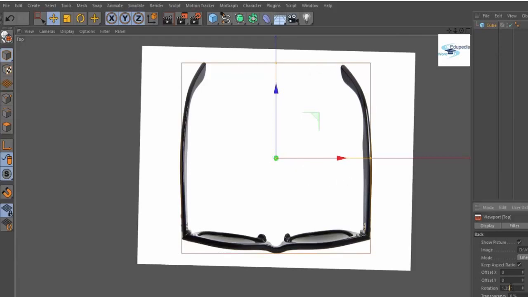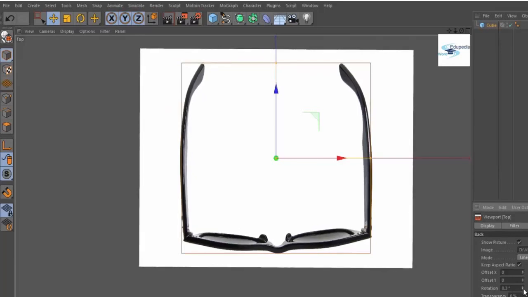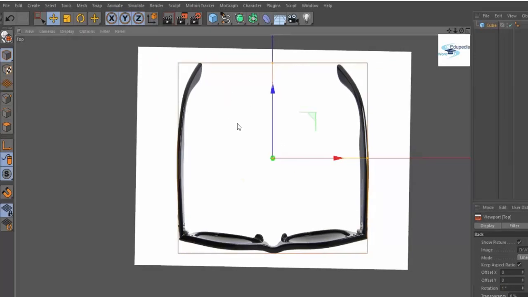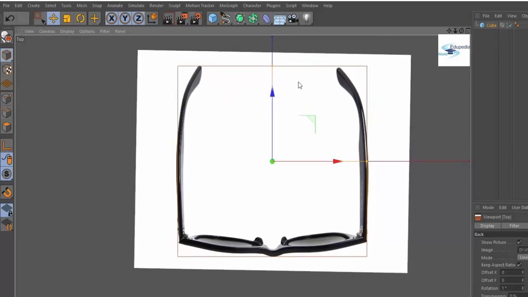these sunglasses. This may have to be a different degree, a little bit less, 0.3 for some reason. I think the sunglasses are a little bit skewed. I don't think they are completely straight. So this matches all right.